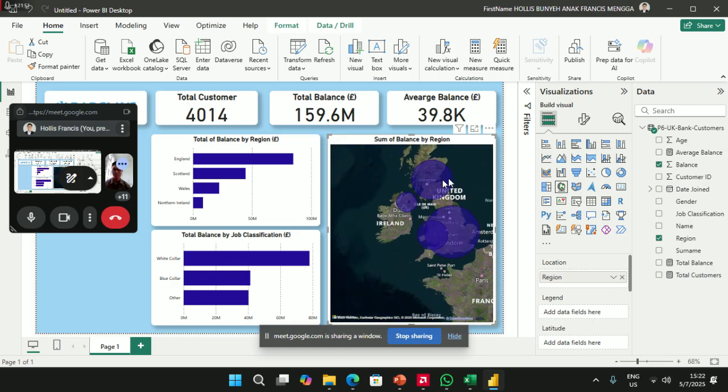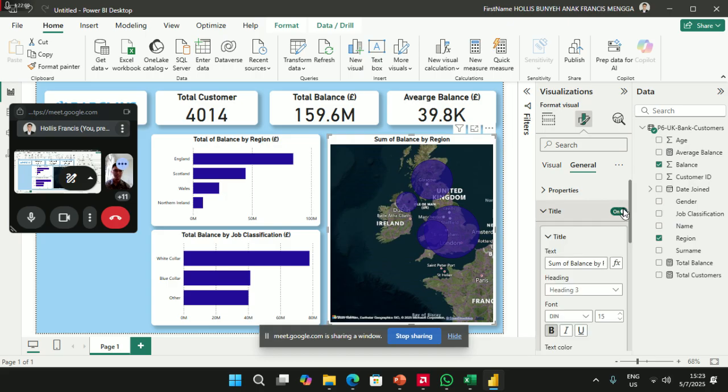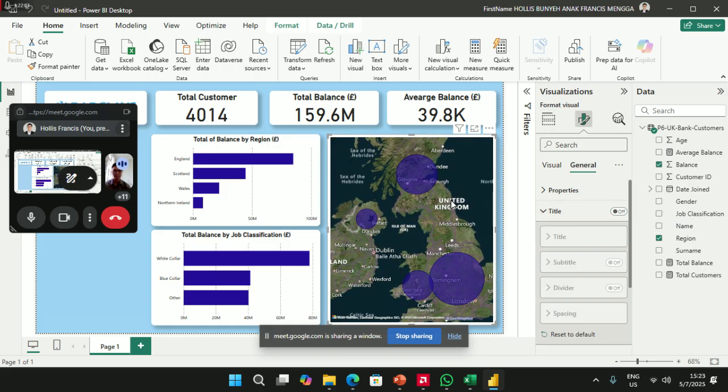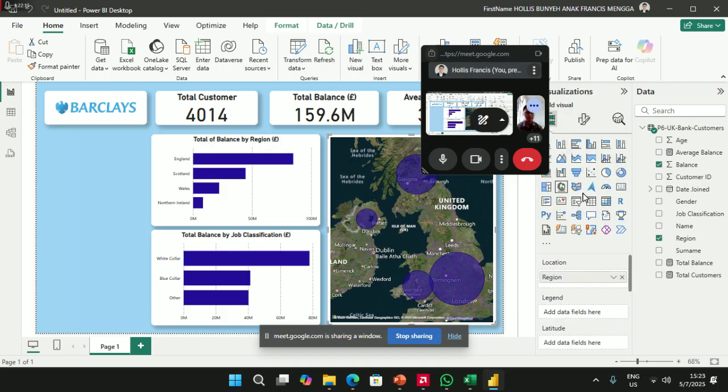Okay, so this is basically the first page. Right, I think I should remove the title. It doesn't look right. So I think this one like this is okay, right? So next, let's do slicer. All right, slicer. Here, sorry.